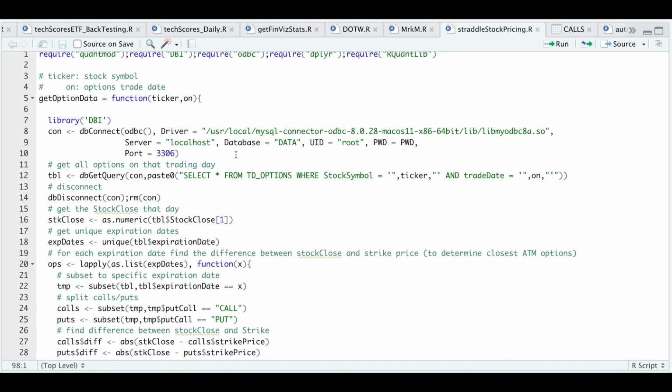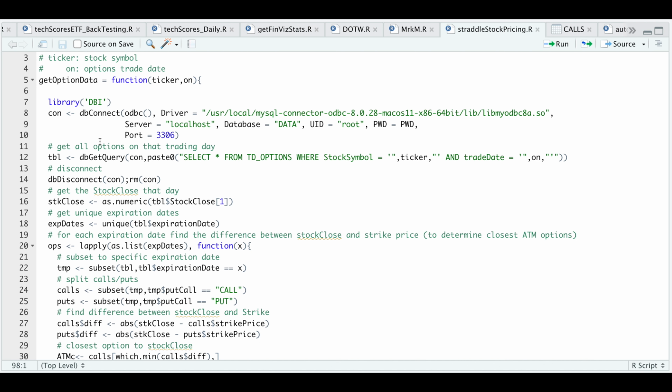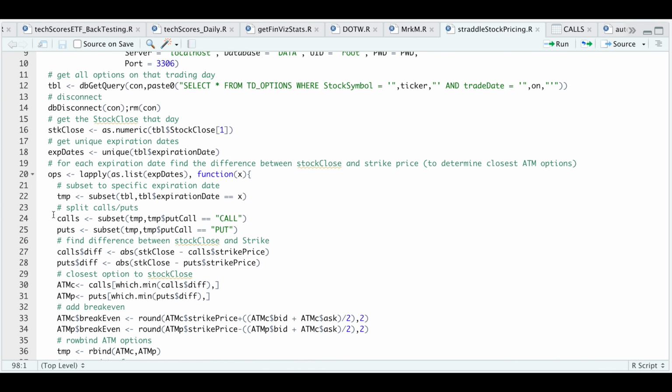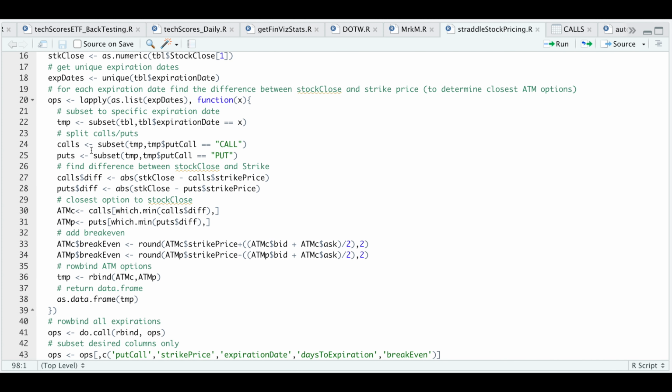Now if you don't have a database, but you do have options chain data, your code will begin here where you have already subset the ticker you wanted and on what trade date. The data I have contains the stock close for that day, so here I'm just assigning the stock close. Now in order to calculate the break-evens, I need to extract all the expiration dates available. So here I'm just finding the unique cases for the expiration dates on these options. Now for each of these expiration dates, I'm going to pass these as a list into this function where I subset the main table with all of our options to that specific expiration date.